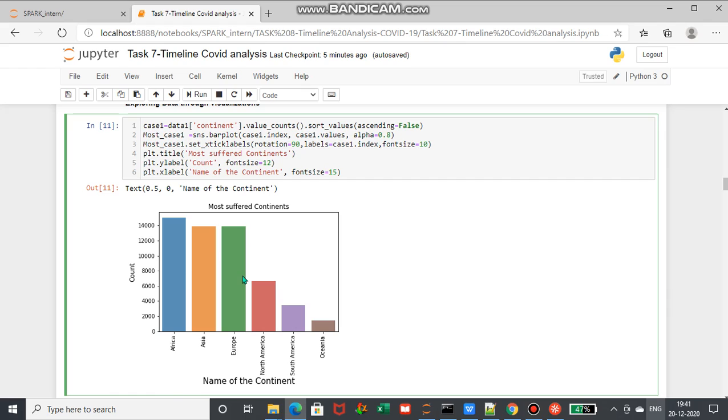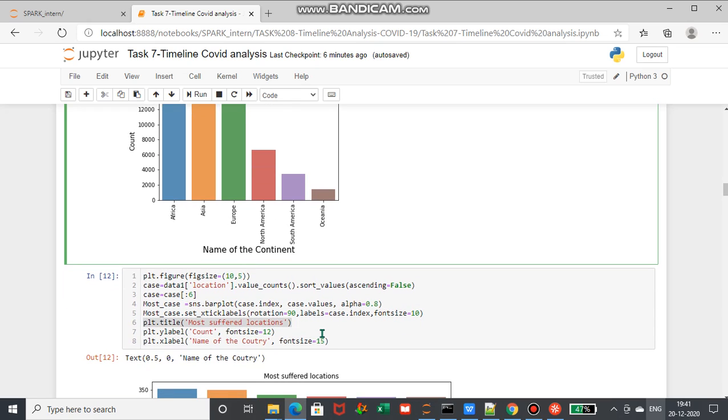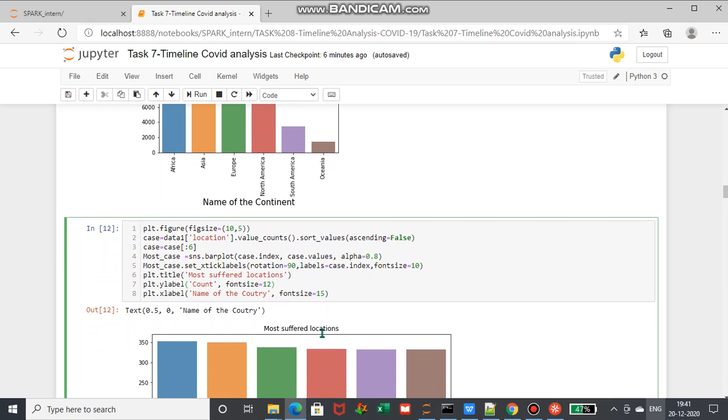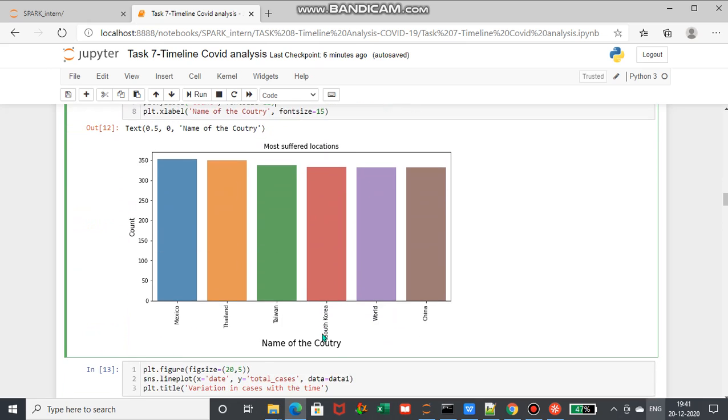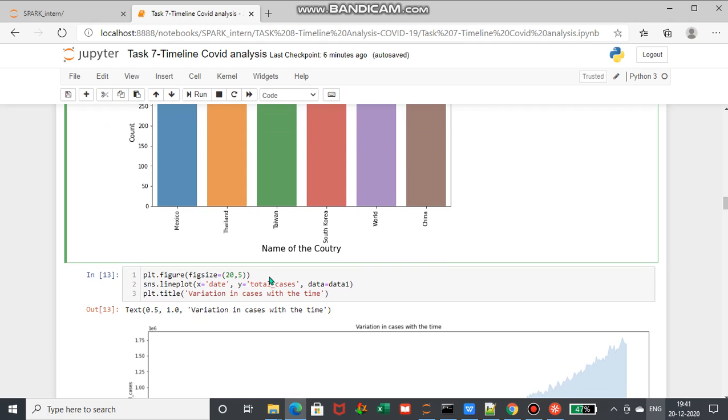As we all know how these countries are suffering from this COVID-19. So as per our knowledge of this field also, we can see that our visualization is showing correctly. Okay, so now moving towards the next, we'll see for the locations also, which are the locations in the continent which are suffering most. So from this visualization, we can see Mexico is a location which is suffering most with the total number of cases, then Thailand, then Taiwan, like this.